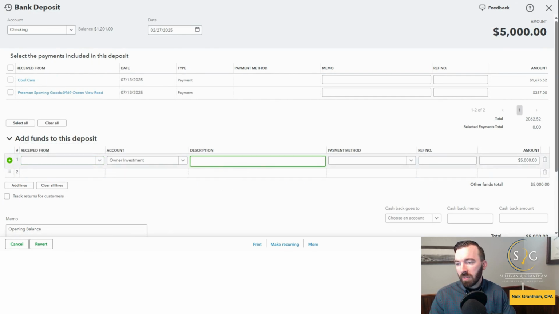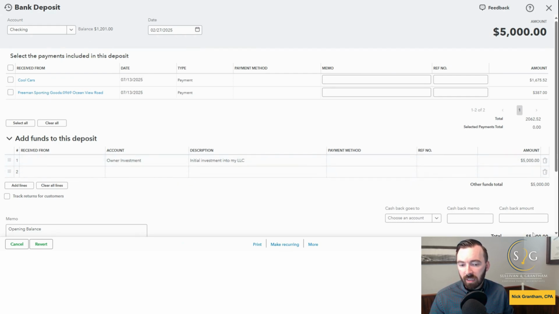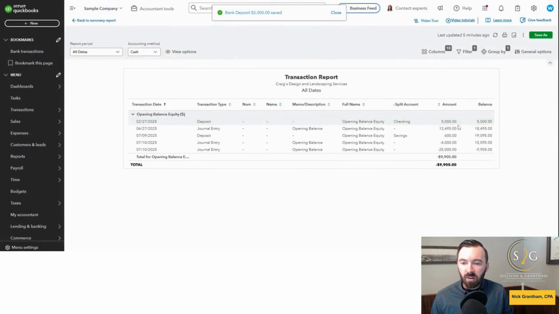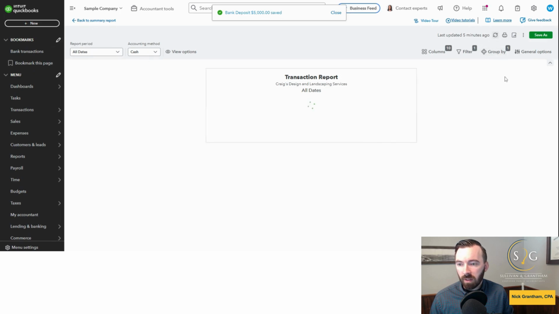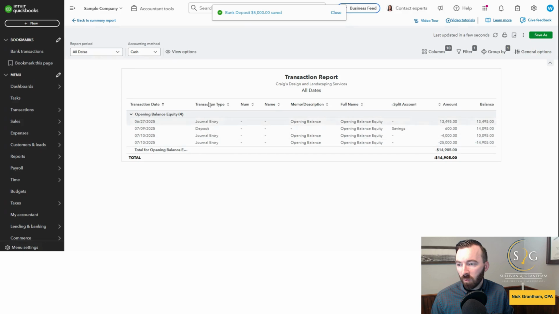I could add a description. I could say this is my initial investment into my LLC or something like that. And so I can then hit save and close. And now this transaction, once we refresh, should fall out of the opening balance equity account. So now we're down to 4 transactions.